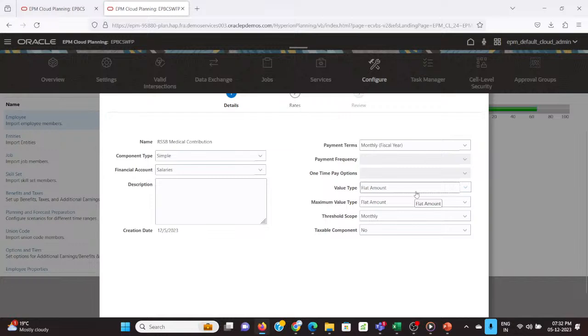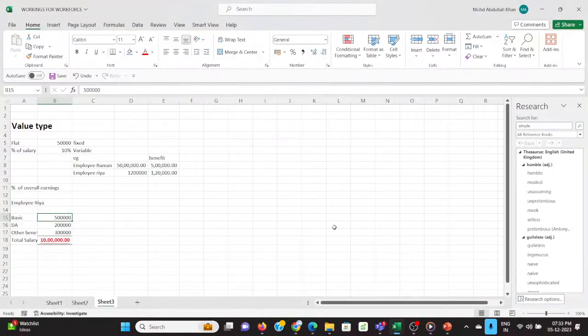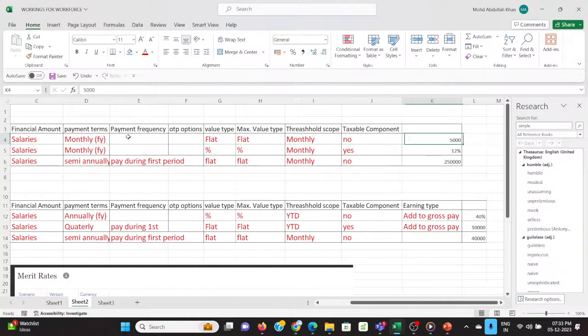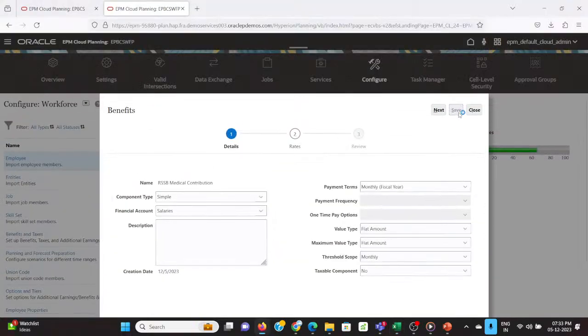Here I am choosing value type as flat amount, maximum value type flat amount, threshold scope would be monthly or yearly. Threshold scope can be set as how often the company wants to pay the employee, like monthly or yearly. And taxable component is to describe if the benefit is taxable or not taxable. So here I have defined everything I want to give in my application. Then click on save and next.